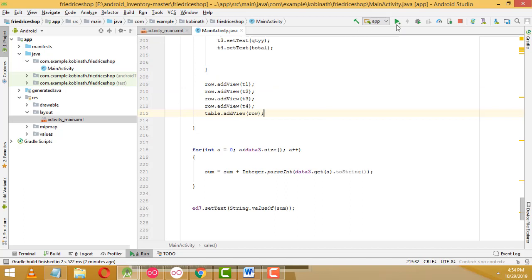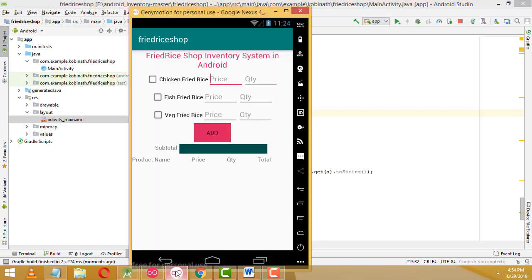Now let's check whether it's working fine or not. Right, now let's go here, click chicken fried rice, enter the price and quantity 1. Second fish, 200, 2 quantity. This one veg, the price should be 100, and 3. Press the add button, here it's working fine. Here also we have to calculate the subtotal perfectly well, right?